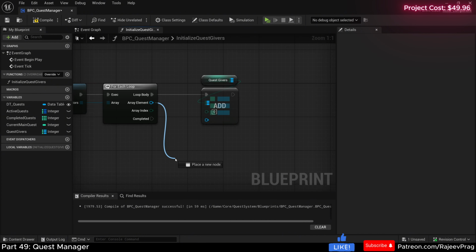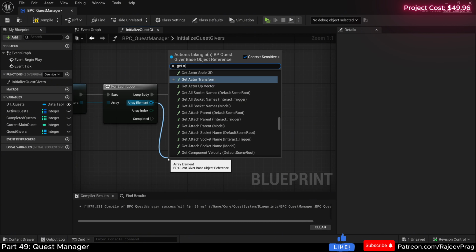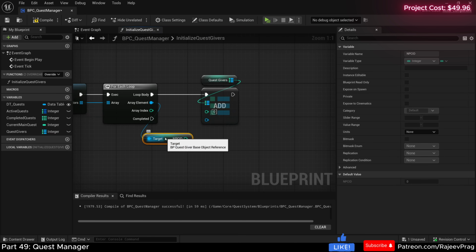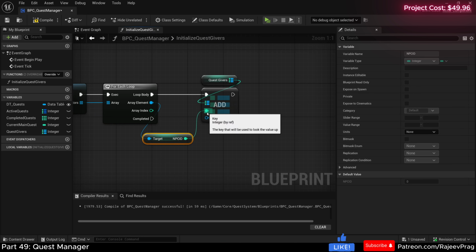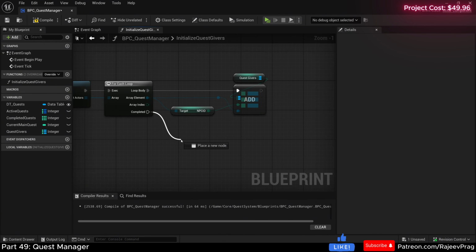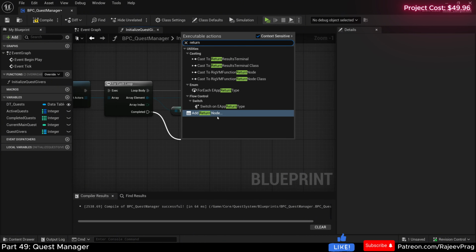We're going to drag off of this array element, and we're going to get the NPC ID. So this is going to be the NPC ID that is within that specific NPC. And we're going to connect this NPC ID as our integer value here. And the array element, which is basically our quest giver class reference, is going to be the class here. And now off of completed, we can go ahead and return this function.